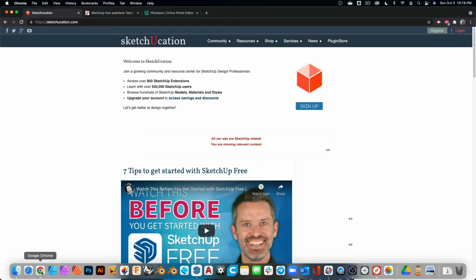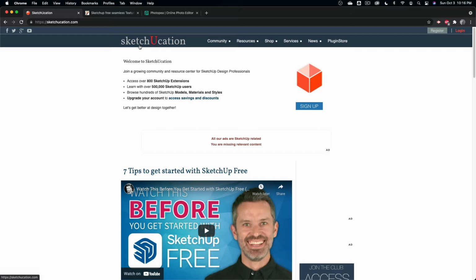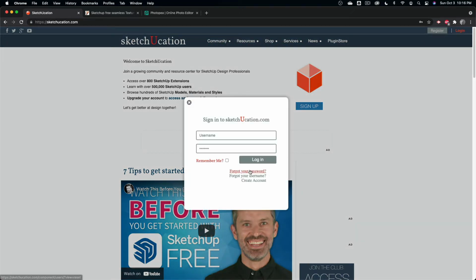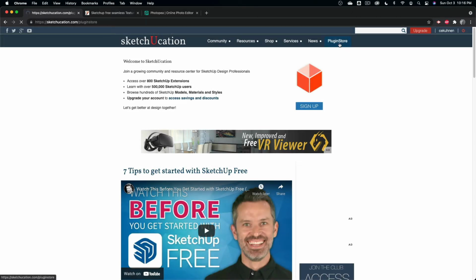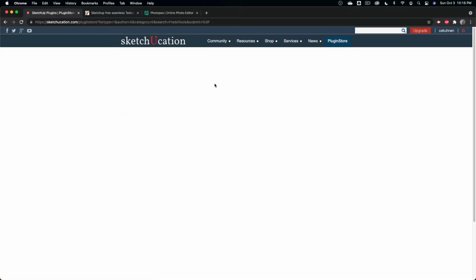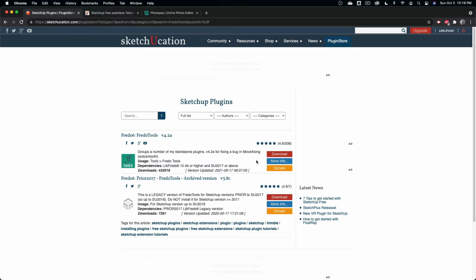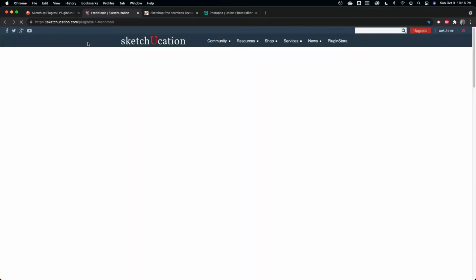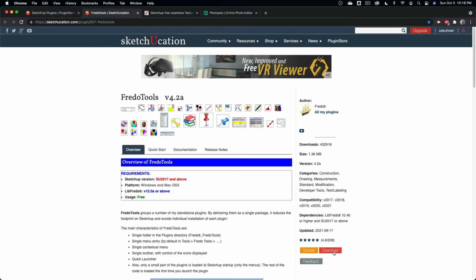So we can go to Google, go to SketchUp, create your free account or log in. And then we will go to the Plugin Store. And here we type in Fredo Tools, search for it. There it is. Let's go to more information. And here's a download button.